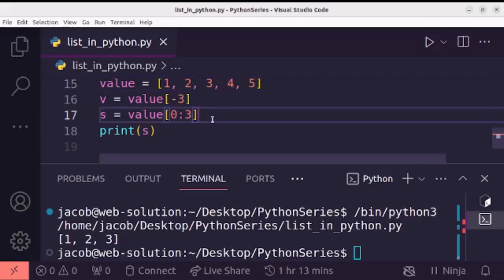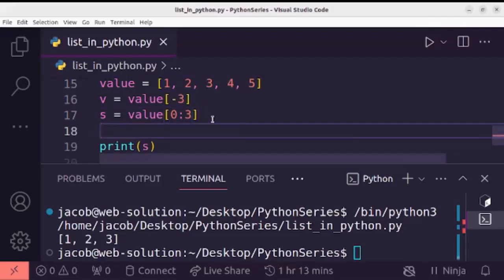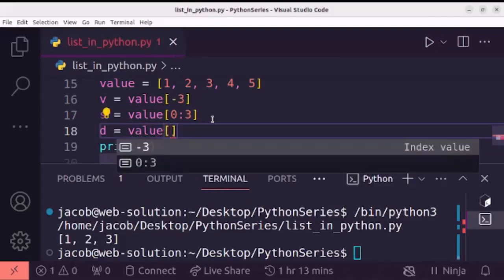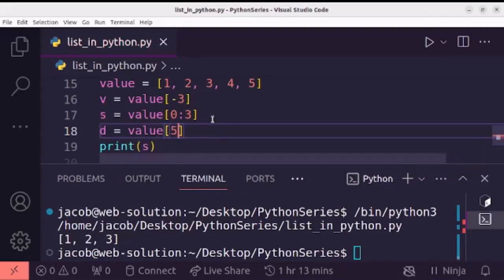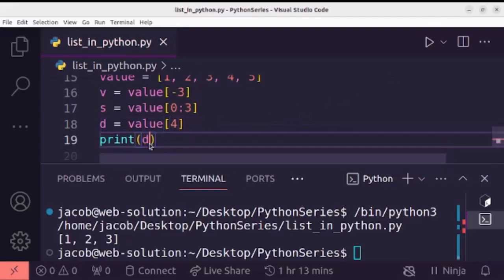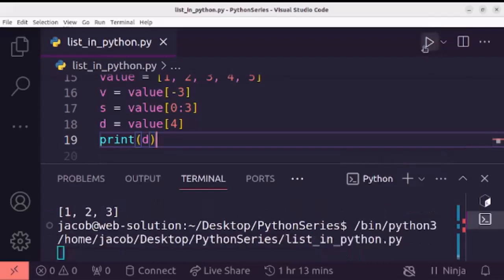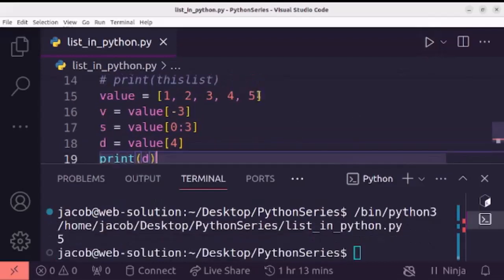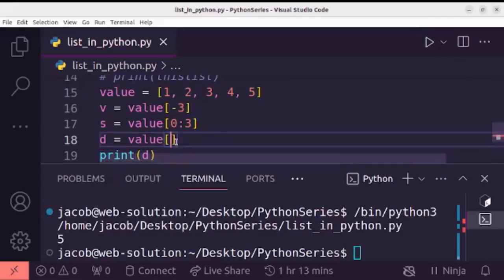Then we can also specify the end of a list. In this situation we can say value, and then specify the end. So when we want to get the element at the end of a list, we can just specify. Let's say we want to get the element at index 4. When we print d, we should be able to get 5, because 5 is the last element here. We can also specify, let's say, the element at index 2, and when we run it, we are getting the element.